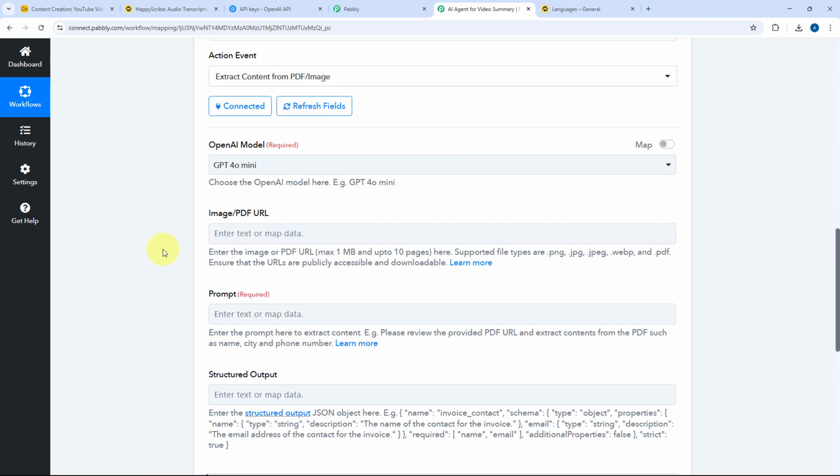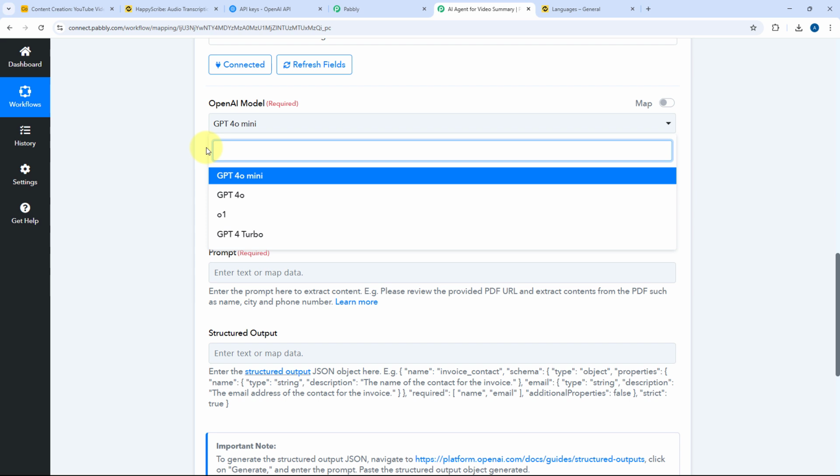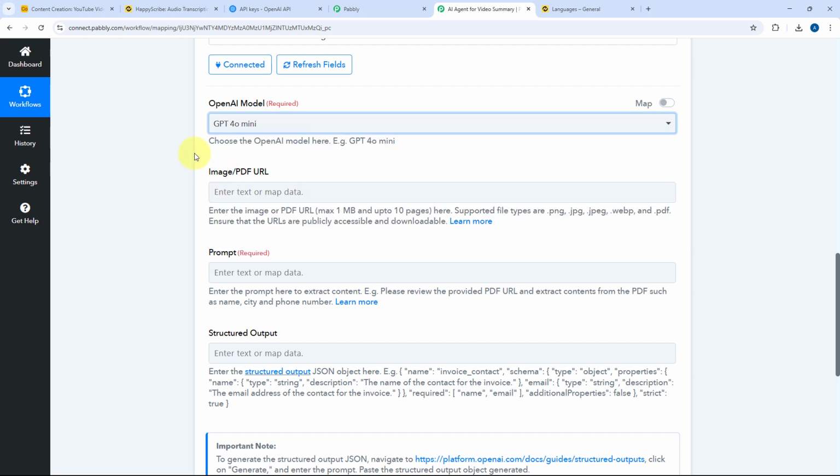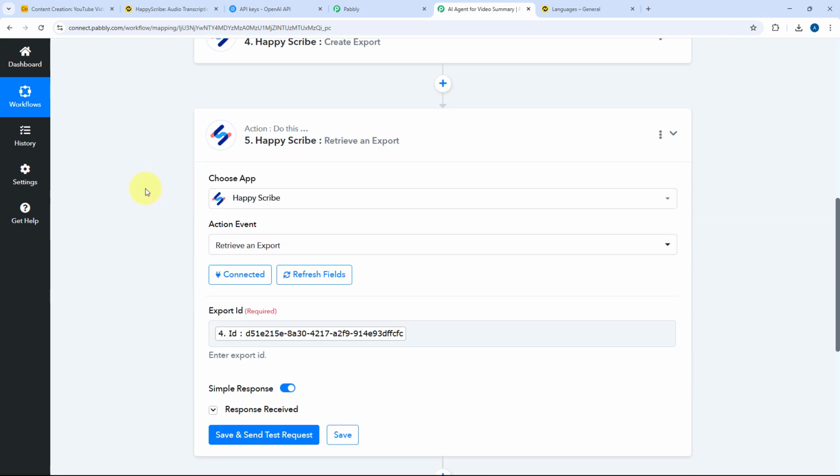After making the connection, the first thing it asks us is the OpenAI model, that is, using which model of OpenAI we want to summarize this transcription PDF file. So in the dropdown, we have multiple options, out of which I'm selecting GPT-4o Mini as my model. Then it is asking us for the image/PDF URL. So here we have to enter the URL of the PDF file in which we have the transcription of the video, received from Happy Scribe. From the Happy Scribe action step of Retrieve and Export, we have received the response of the PDF file link.